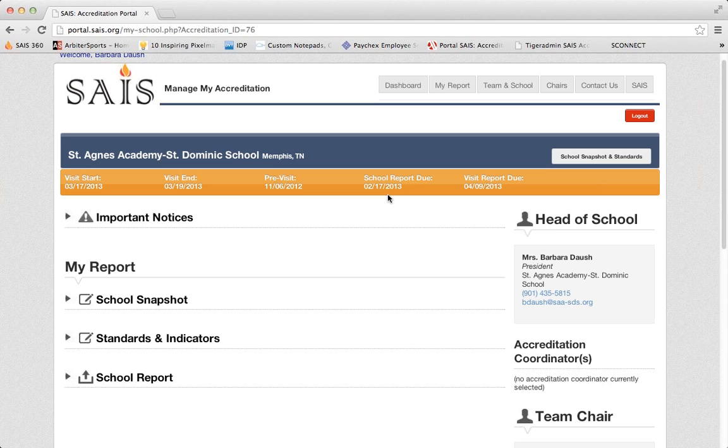The school report is due about a month ahead of time before the visit occurs, and the visit report, which the team writes, is due 3 weeks after the visit.